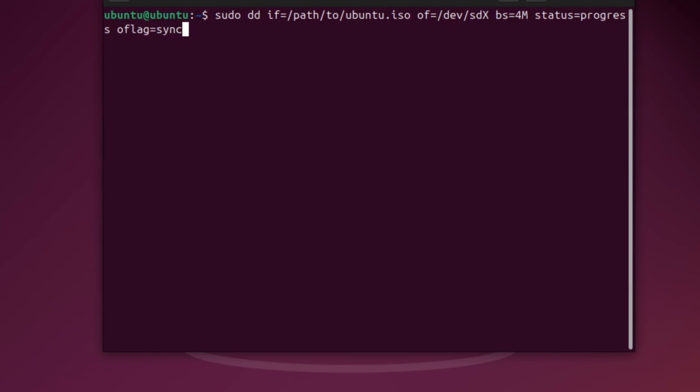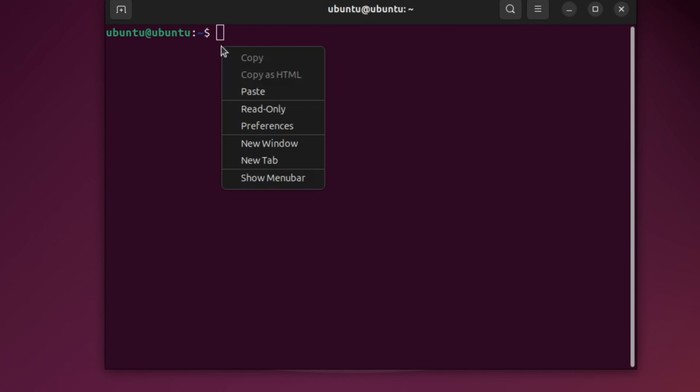To do this, type the command showing on the screen. Then just replace /path/to/ubuntu.iso with the actual path to your Ubuntu ISO file and /dev/sdx with your USB device name. Press Enter. This command will take some time to complete. The status=progress option will show you the progress of the operation. Once the process is complete, you can safely remove your USB drive.